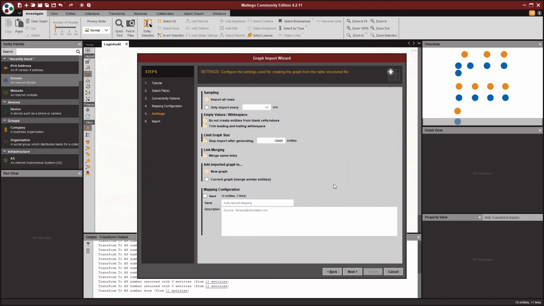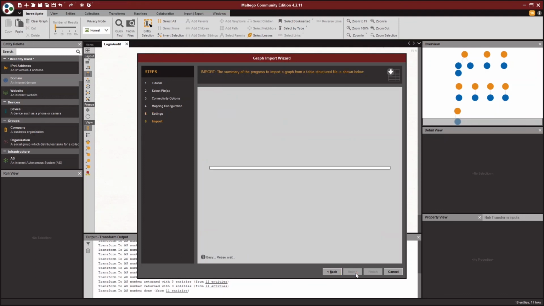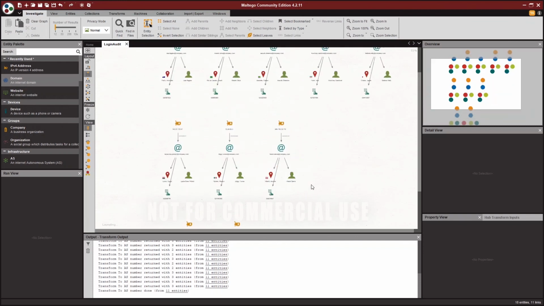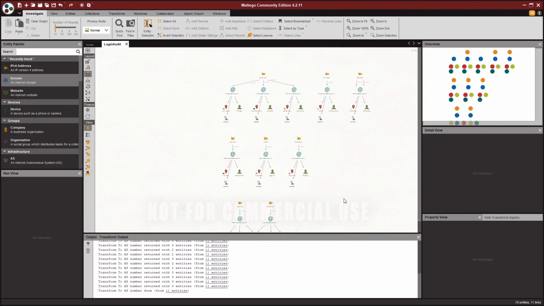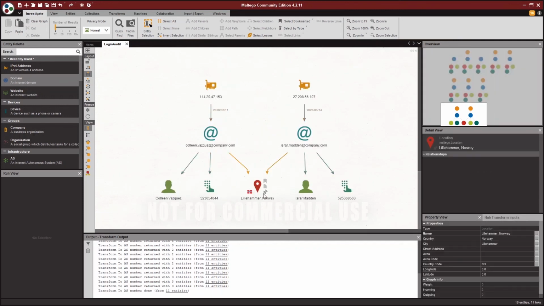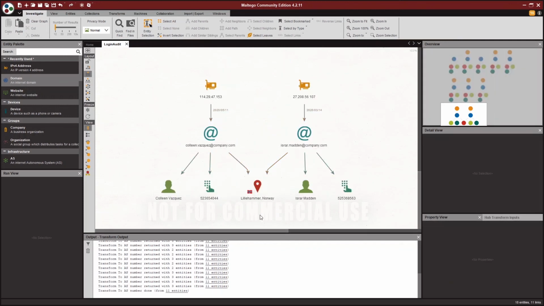This time, under the Add Imported Graph To option, I am going to choose to merge it into my current graph. I am also going to save it as a new mapping called Personal Information. Click Next and then Finish. Et voila, you now have the new entities neatly merged into the same graph. It seems that Colleen and Israr are both from Norway. Who would have guessed? Interesting.